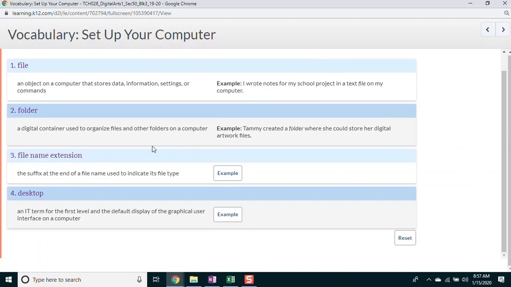File name extension, the suffix at the end of a file name used to indicate its file type. For example, Microsoft Word uses the extension .docx. Inkscape uses the extension .svg for scalable vector graphic.